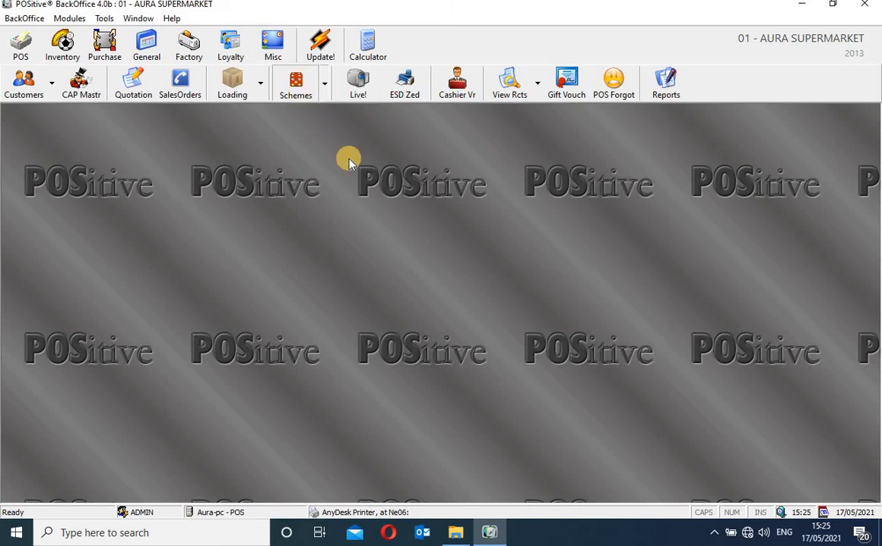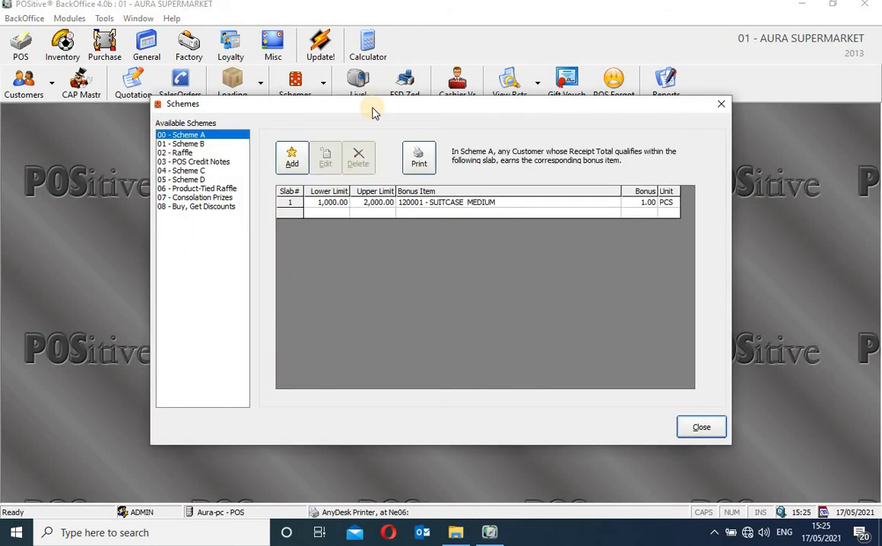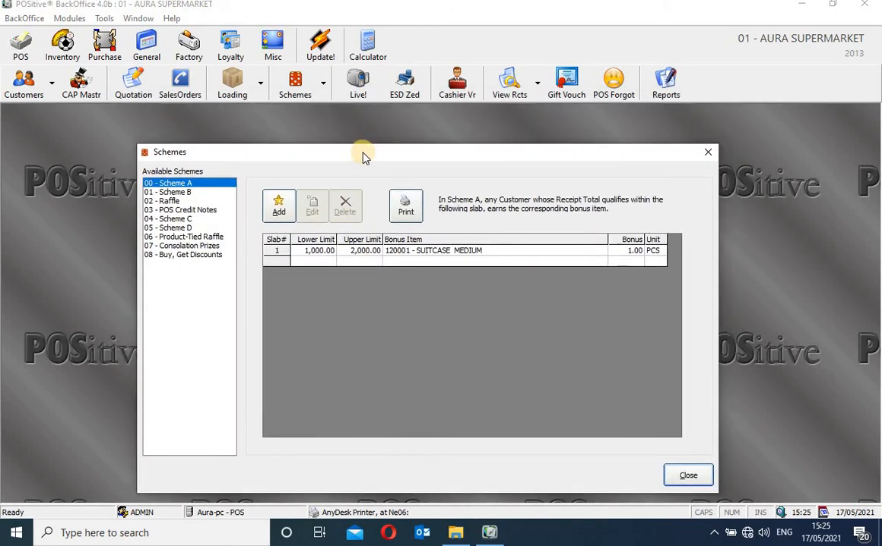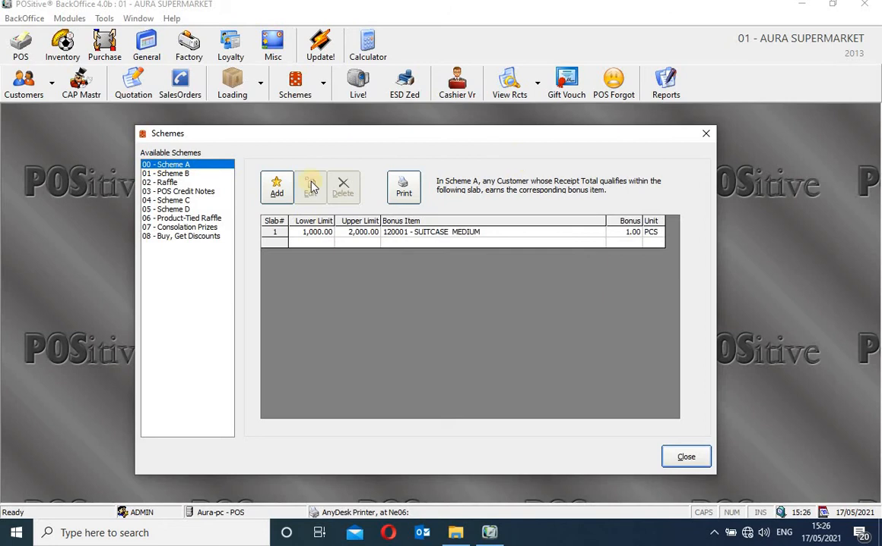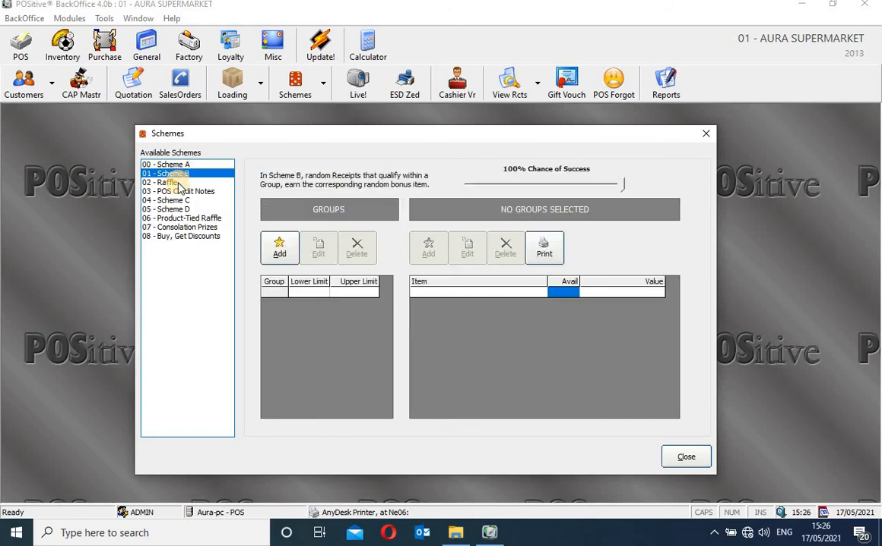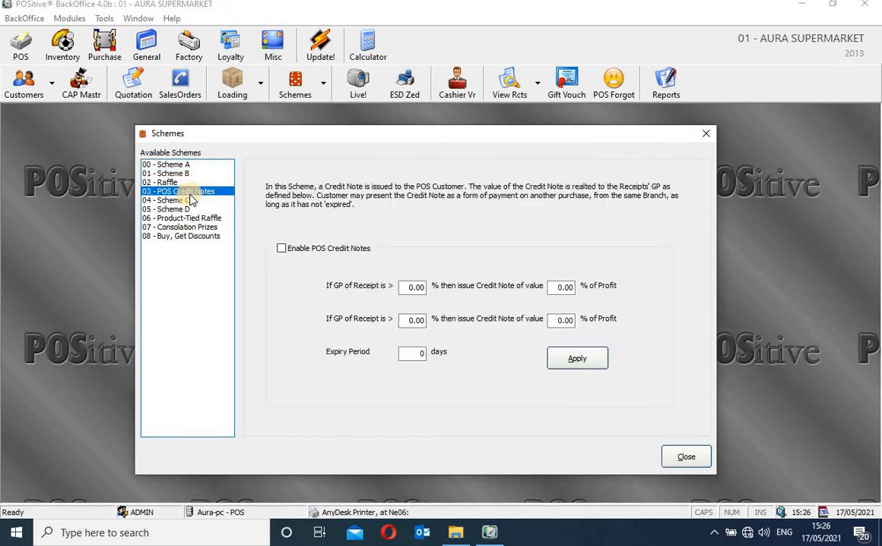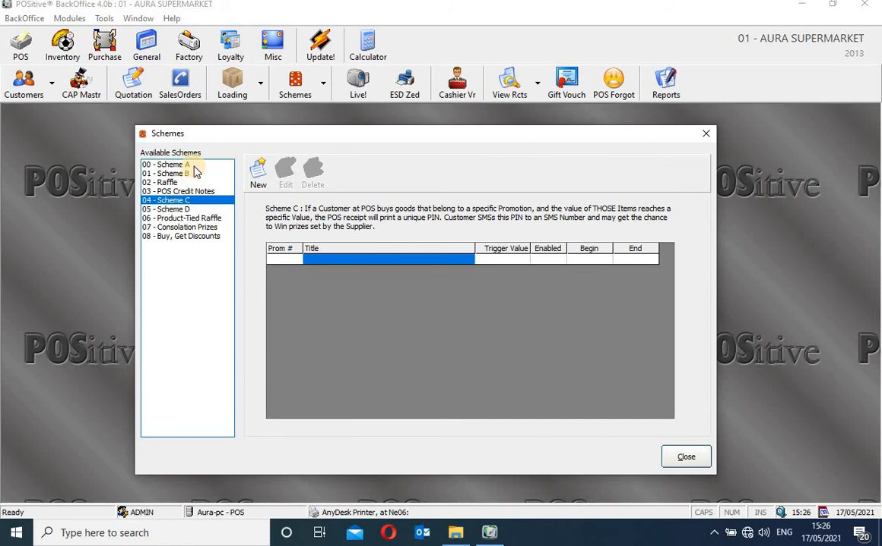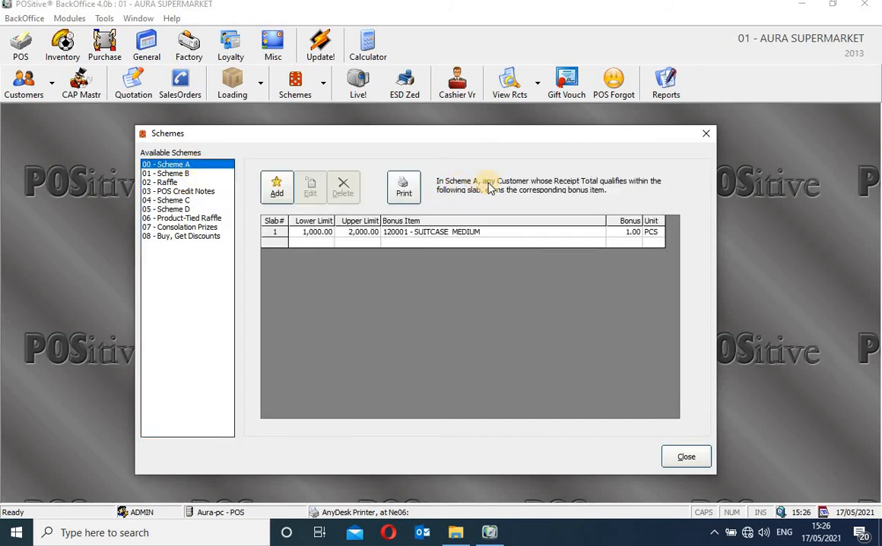These schemes are simply marketing tools that help you motivate your customers and increase traffic in your business. Mostly they are used in supermarkets and wholesales. So you can find, for example, scheme A, scheme B, raffles, post credit notes, and scheme C. In scheme A, any customer whose receipt total qualifies within the following slab earns the corresponding bonus item.